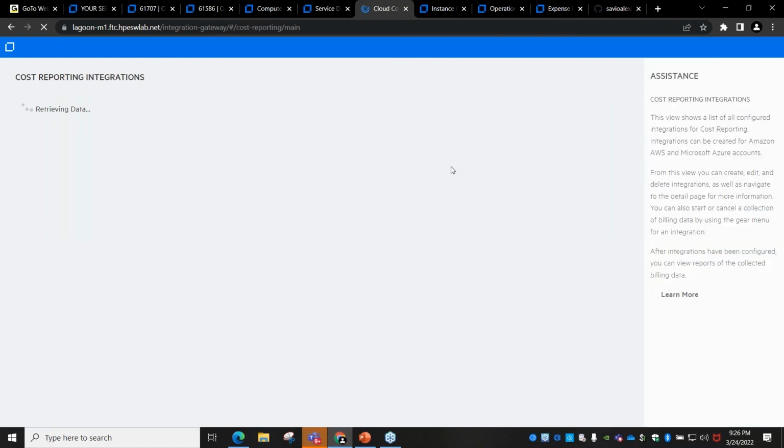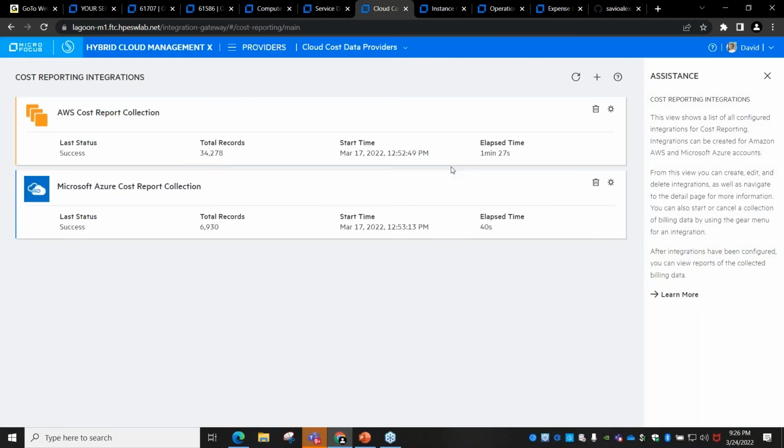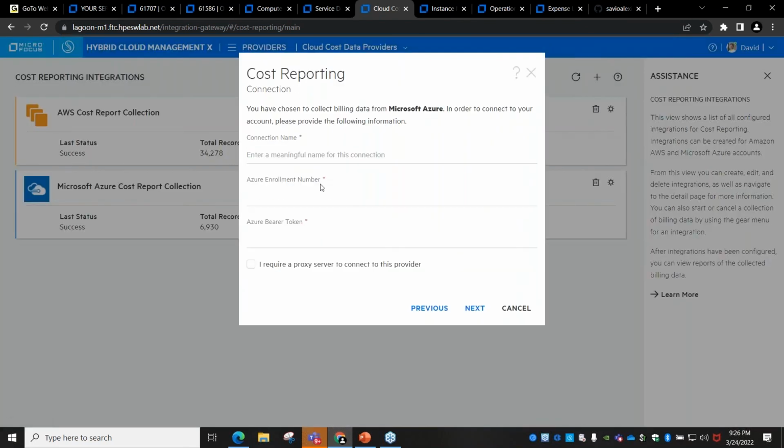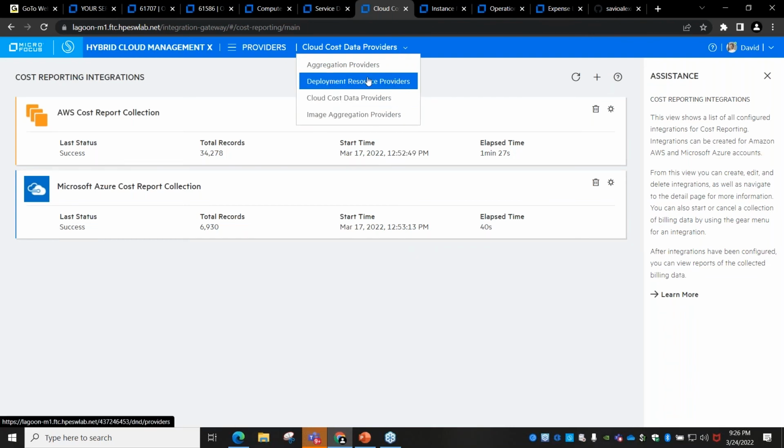And similarly for the billing data provider, that is also simple and straightforward. In the Azure case, you need to provide the enterprise enrollment number and the bearer token. Typically, the billing account will have this data, so you should be able to pick it up and configure. There are detailed steps documented in the DocOps portal, so you can refer to it. But these are all simple and straightforward steps. And similarly for the deployment resource providers, I already talked about.